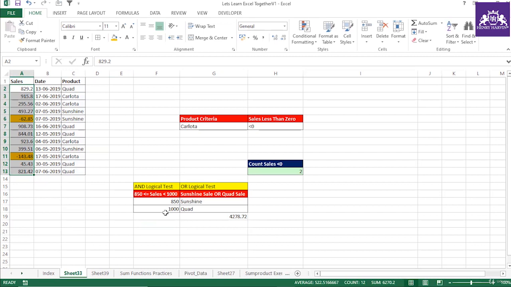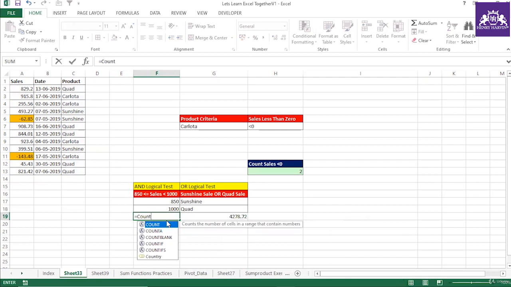Maybe you can find out the total count here, because total sale between 850 and 1000. How can we actually find this out? Let's do that. Maybe we can see the count. COUNTIFS is better here, because this is actually the question and logical test.